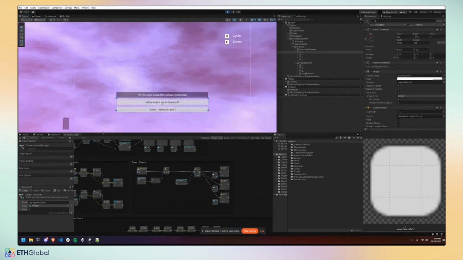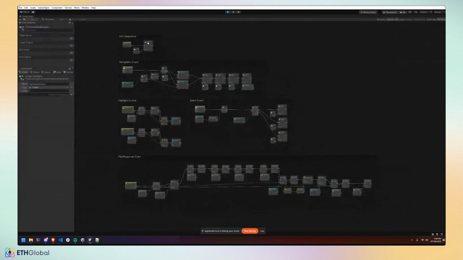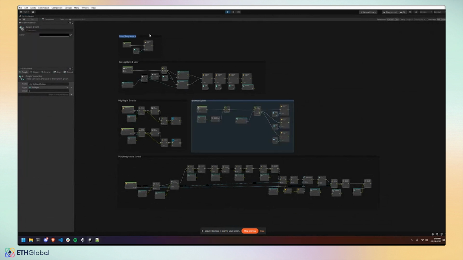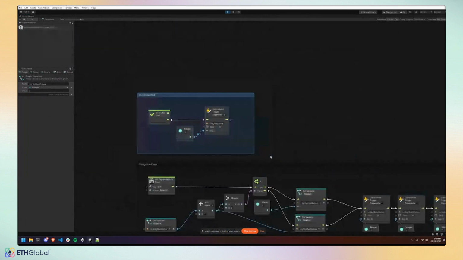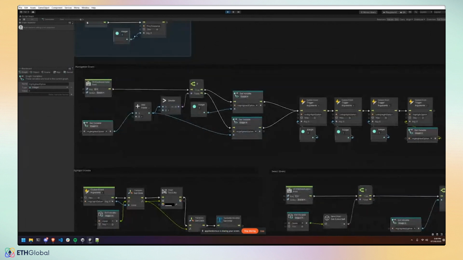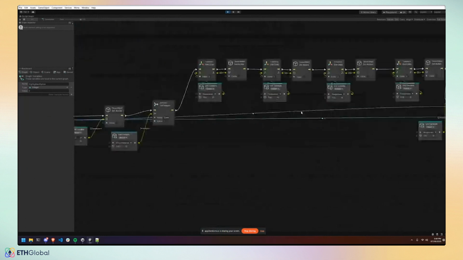But yeah, so let's dive into this graph a bit. It's sort of split into several categories. Some of these are custom events that I've set up, and some of them are unit events. So it all starts with this on-enable event. So the other script, when it enables this object, it goes to this on-enable event, and it says to play this response, and I'm triggering a custom event down here. So this is the response event.